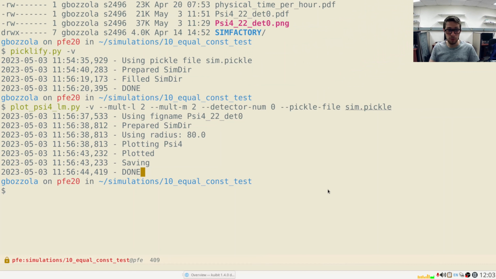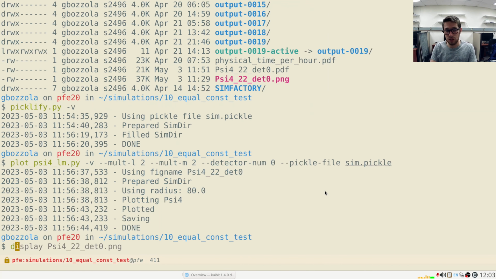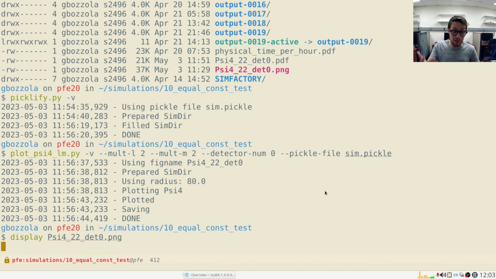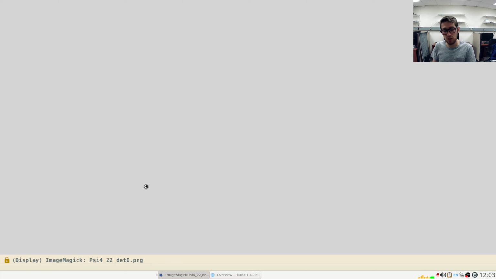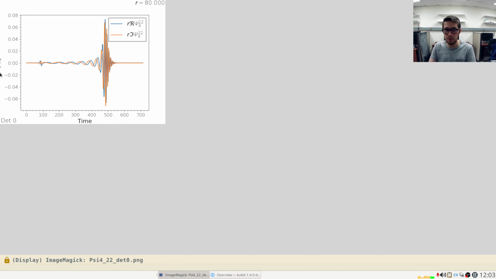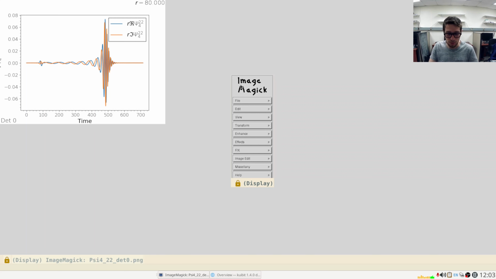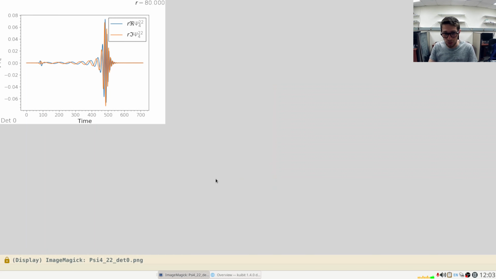Okay. One possible way is to pass the graphics through the SSH session. I can use, for instance, display, or any command that produces graphic output, and see what it looks like. But as you can see, this is quite slow, because we have to render the image, transfer the pixels to my computer, and then we get our plot. This is what it looks like. I mean, this works, but probably not the best.